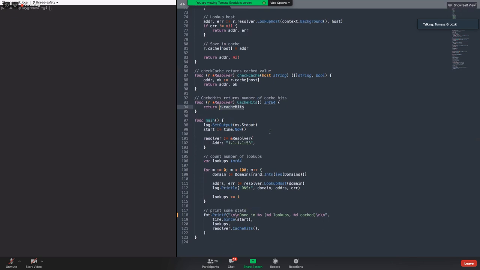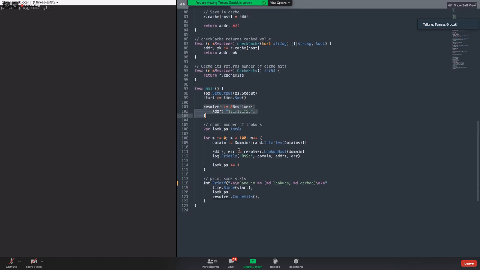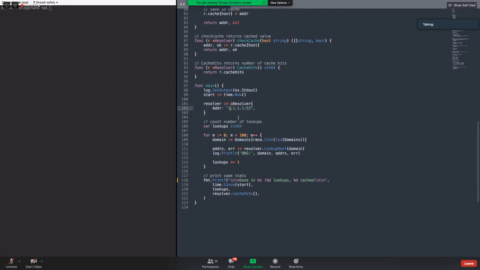So now we have a main function that we are going to use as an example. For the output, I just pipe everything from the logger to standard out, because it's easier for me to use standard output than standard error in the command line. We're creating the resolver. In this case, I'm just using the Quad1 DNS, it doesn't really matter. I'm going to create a lookups variable, where we're going to count how many lookups we made.